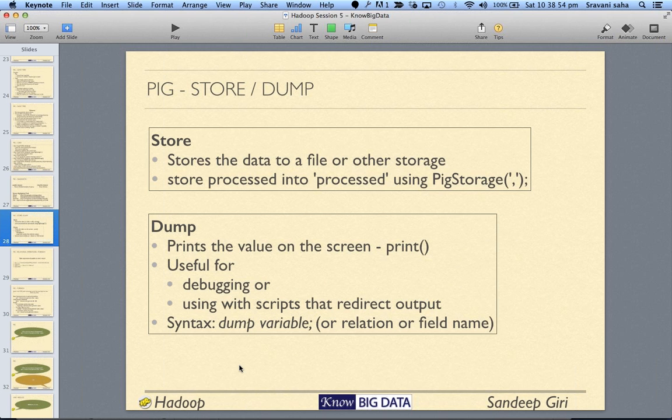To save the data back into HDFS, you can use store, or to save the data into HBase, you can use store. It is the opposite of load. So this basically stores the data to a file or other storage. Once you are done with the processing, you save it back into HDFS or HBase or maybe some other location. If you just want to see things quickly, you can use a command called dump.